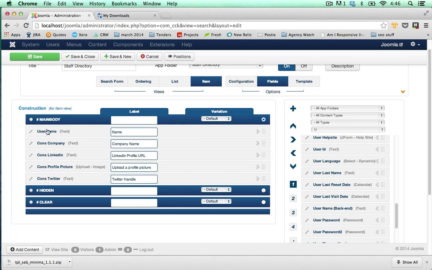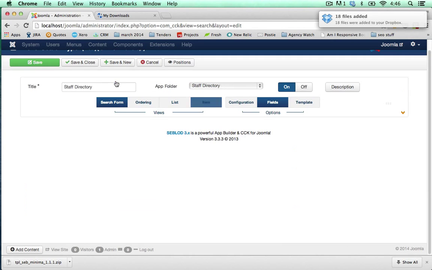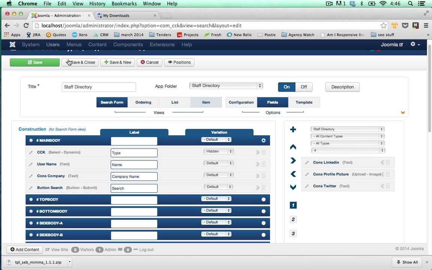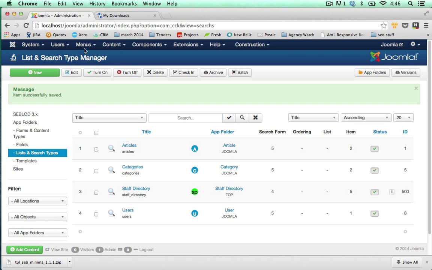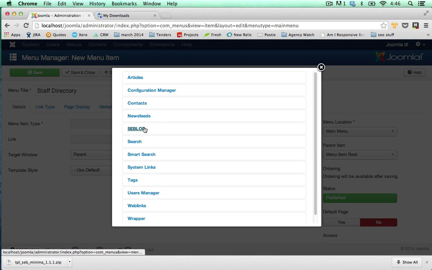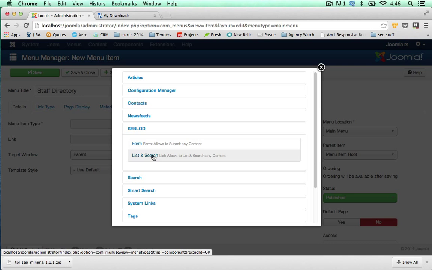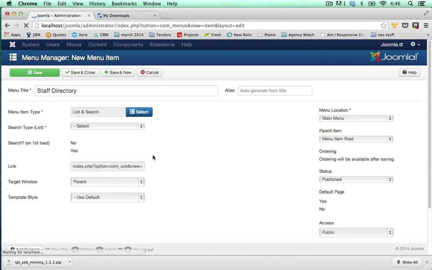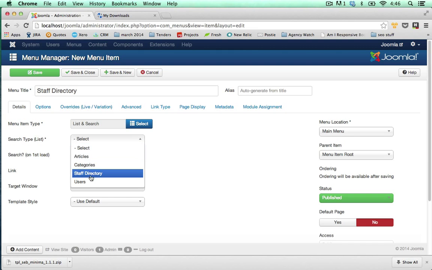All right, so here are all the fields that we're going to see in the results of our search. Okay, so we've got our search fields, we've got our results fields. Now let's have a look at how it looks in the front end. So we'll need to create a new menu item, and we'll call it staff directory, and we'll make it a Seblod list. Select our list.